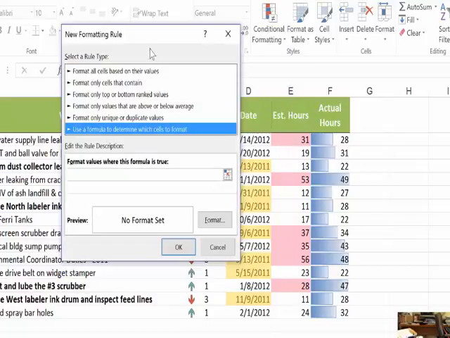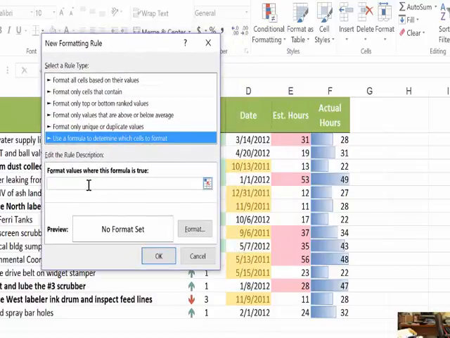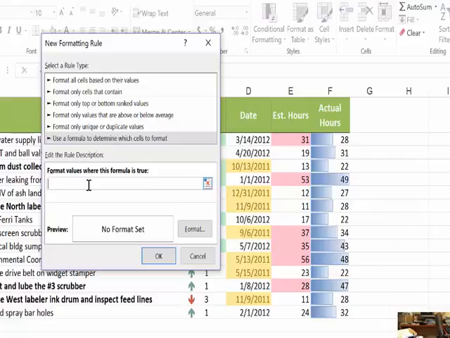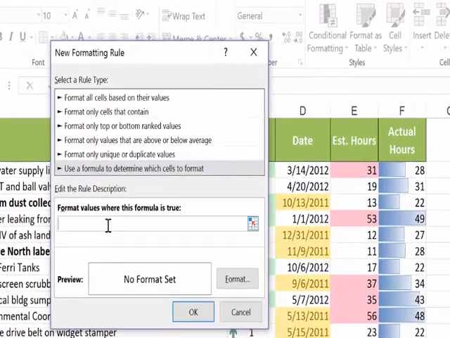Up pops this dialog, and we want to use a formula to determine which cells to format. So now we're going to write an expression here that's a logical expression. It returns a true or a false. We want it to return true when the cell format will get changed. So we want to format the work groups in red if the actual exceeds the estimated. So we're going to say if the actual hours, that's here, F2, I'm using the first row, and it will propagate down. If F2 is greater than the estimated hours times 1.5.